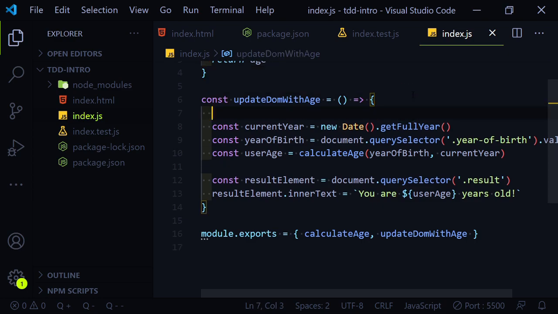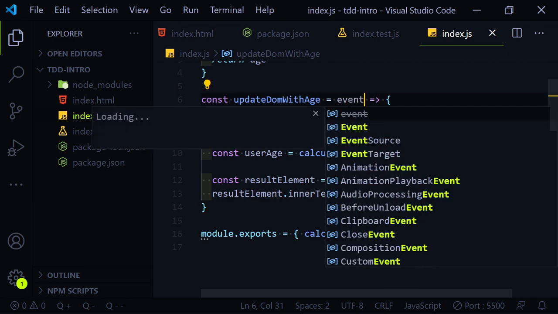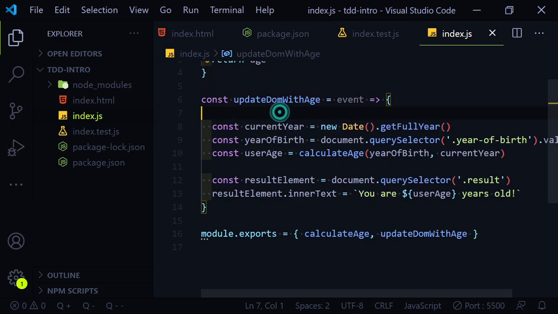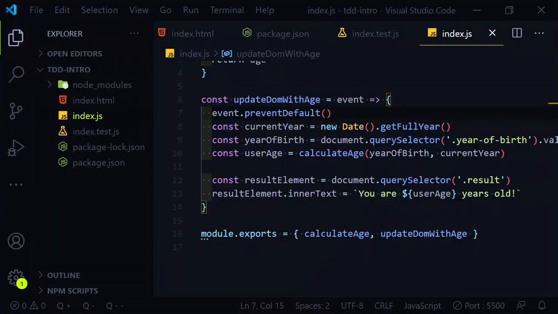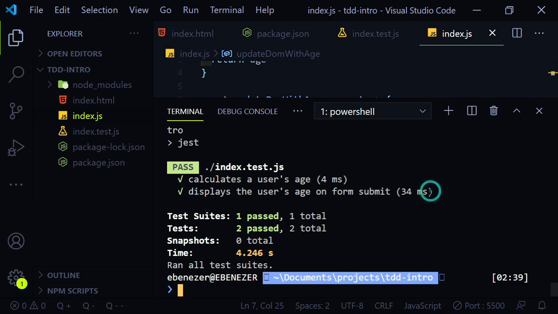So in order to not have that, we're going to have to call the event.preventDefault method. So right here on line 7, event.preventDefault. Okay, let's try again. 1993, tell me. Awesome, you are 27 years old. That's good. We have a problem though, one last problem.